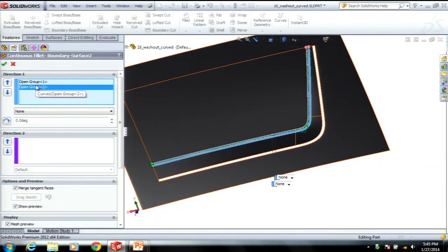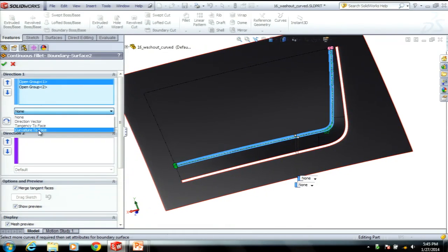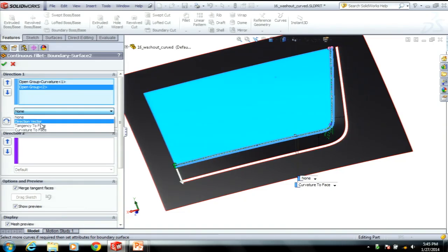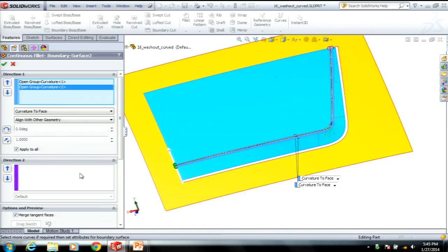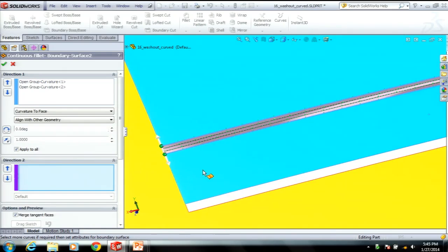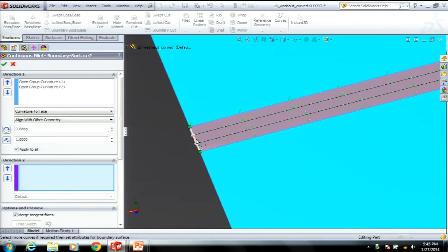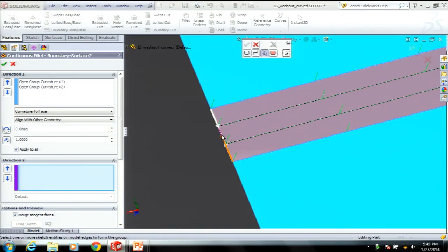So I now have two open groups in my model, and I'm creating the transition between them. I'm setting curvature to face. But one thing that's very important when doing this kind of filleting, don't pick these edges. The reason for that, let's pick these edges.